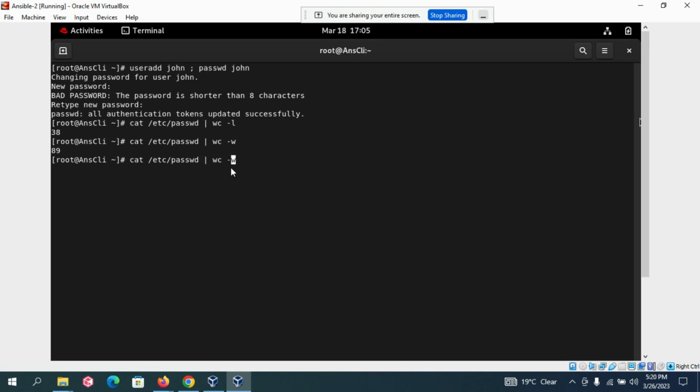Let's see if I make some mistake. Okay, both commands failed. Command not found. This is showing that cat is not a proper command for Linux, and it's not able to find it, and the second command will not execute. But if I run it the proper way, then it will execute.